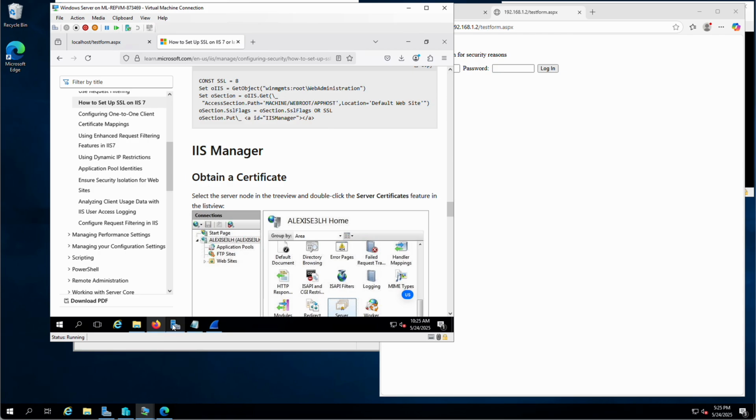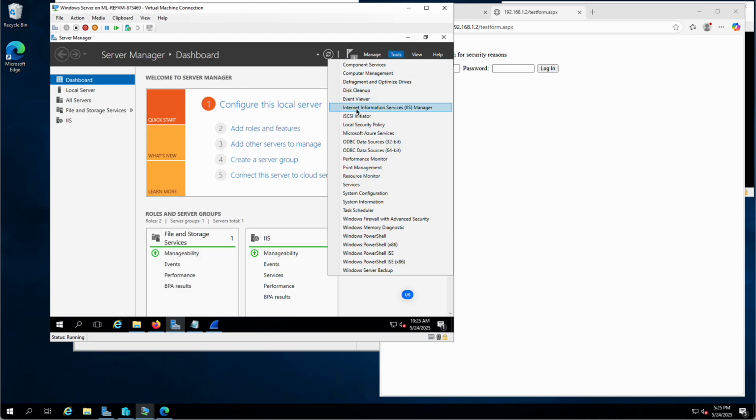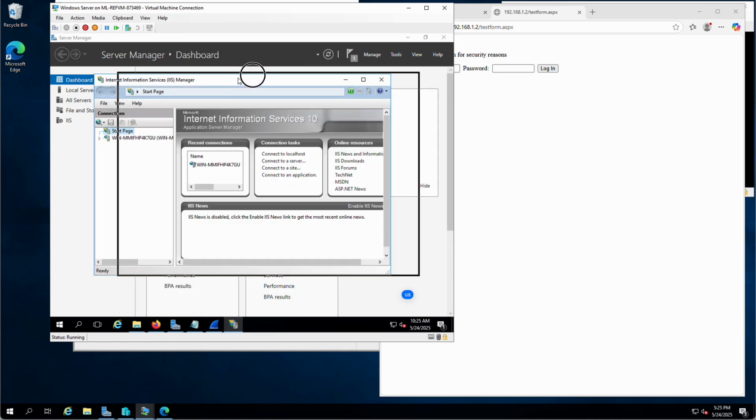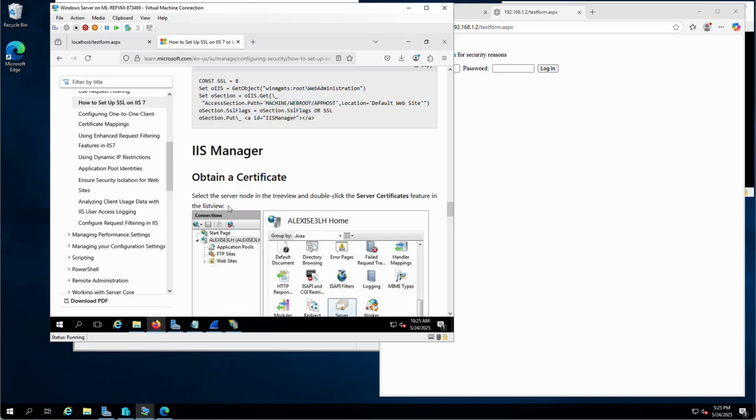If we go into our Server Manager now, I need to open the Tools. And here it is, Internet Information Services Manager. So get used to this and make sure you remember Internet Information Services is IIS. And I definitely want this manager. And in the manager, I'm just going to go back to our instructions because we are literally going to follow these instructions.